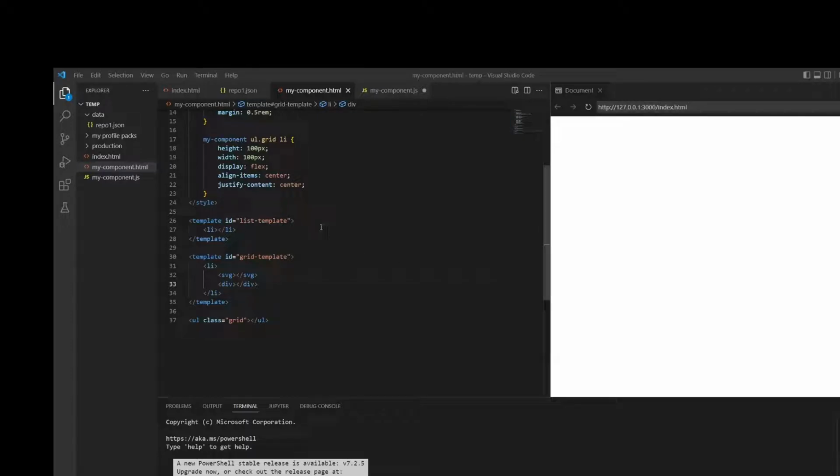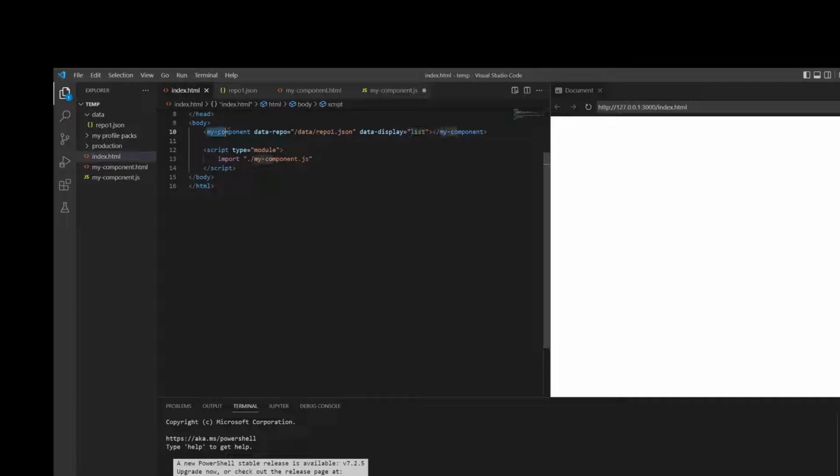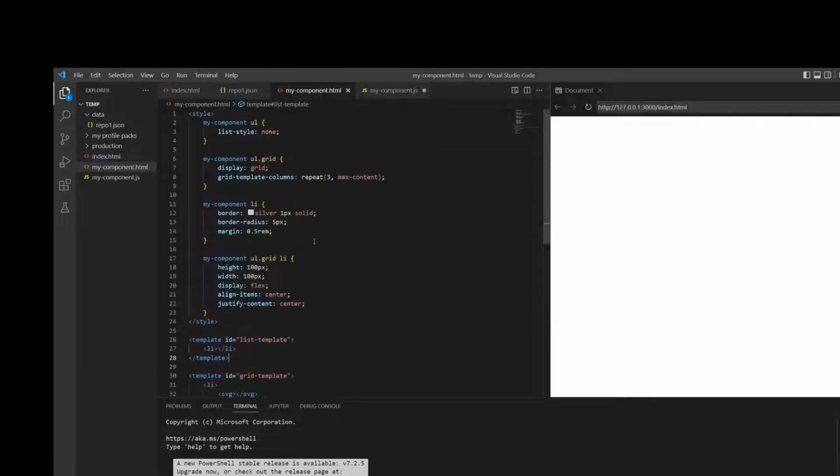In this video we're going to talk about using convention over code. You can see that my component now has two templates in it. The IDs have changed, so the ID says list-template or grid-template, with a dash in between. What I want to be able to do is go to where I use my component and say data-display equals either list or grid, and depending on what is displayed here, we need to change a couple of things about the component.